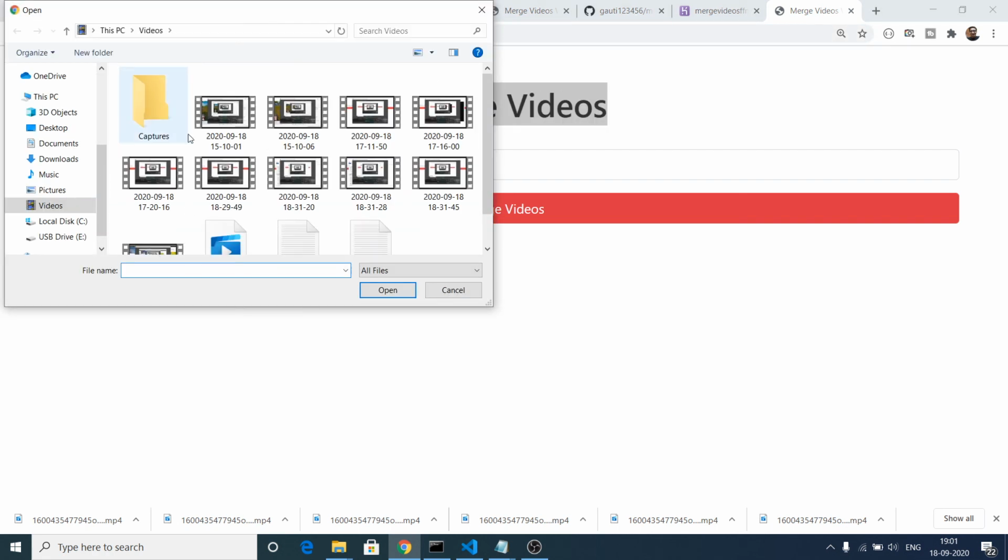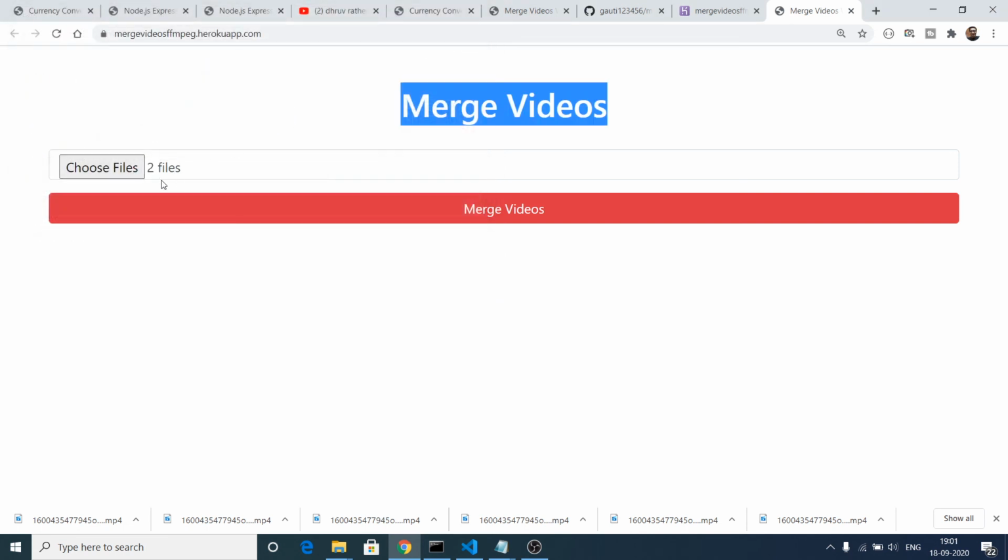Click choose files, and here we can select these two files that we want to merge. Click on the merge videos option. You will see it will first of all upload this, and then it will process this and merge these videos, and you will see it has downloaded this mp4 file, this single file, as an attachment.